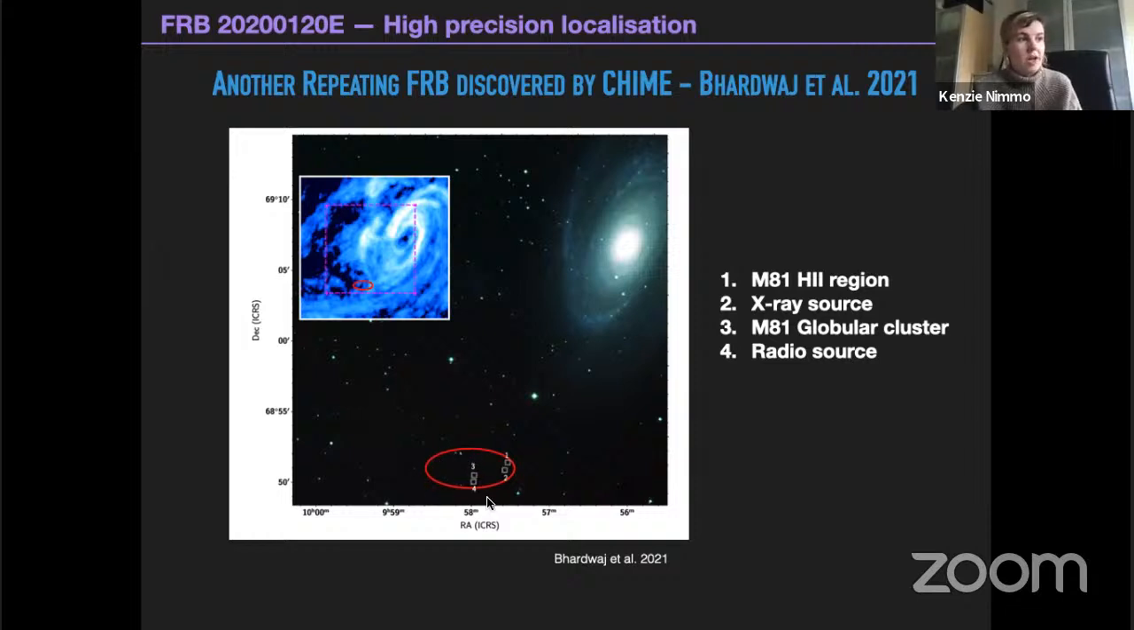This red ellipse is the error region from CHIME. This is the discovery error region. And within this, they identified 4 sources of interest, which is an H2 region, an X-ray source, a globular cluster, and a radio source. And because the red ellipse is so large, they couldn't say if the FRB was associated with any of these and which one it's associated with.